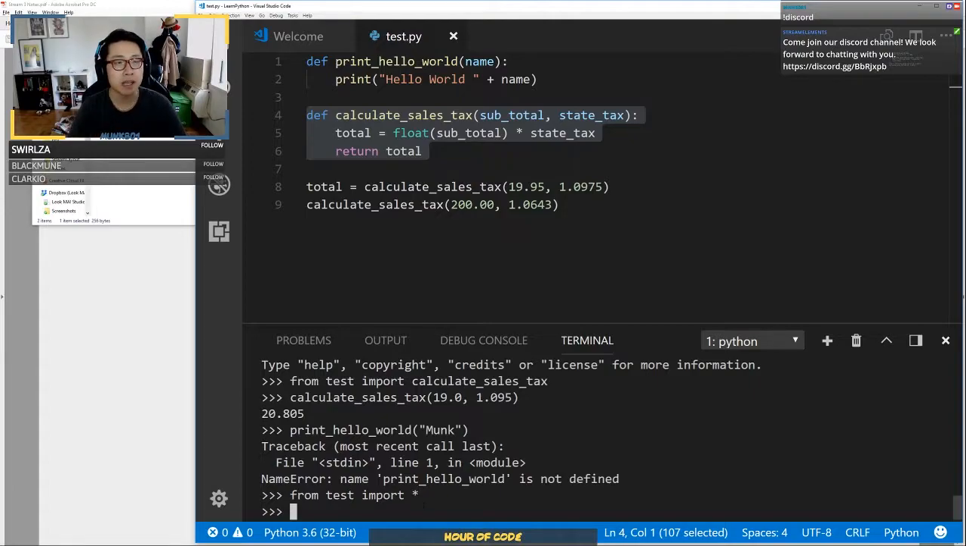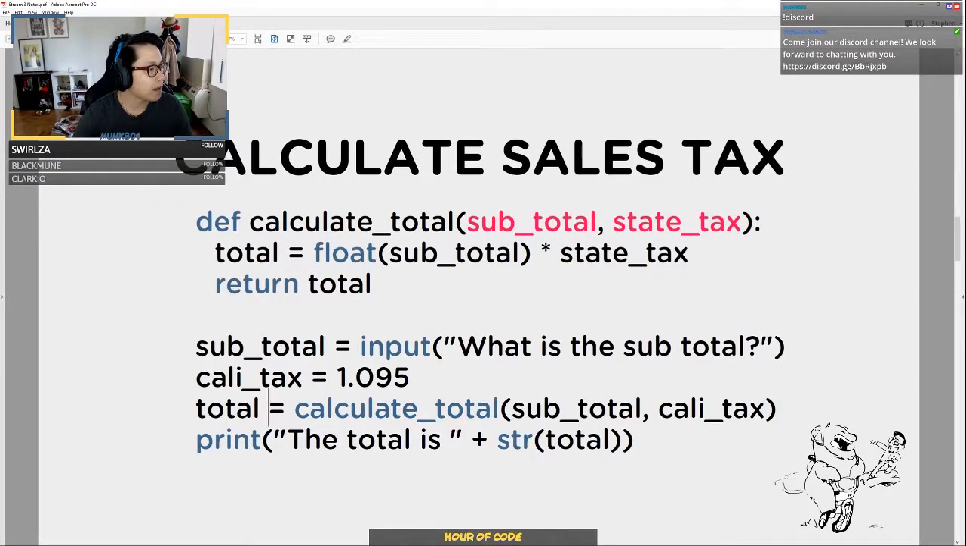I'll go more in depth with modules later on. I just wanted to give you the bare bones basics for now, because I don't want to go super in depth, because we're not going to do examples of all this stuff quite yet. All right, so let's go back to our other screen.